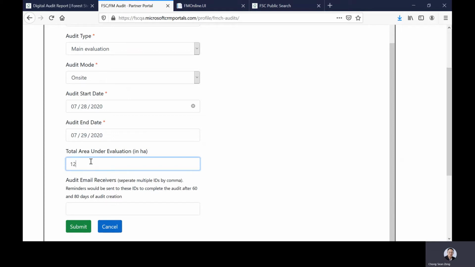Normally this data, the total area, is synchronized, but if it's a new client, there is no such area information. You can still type in there. And at the end, we need to identify who would be receiving the notification of the audit. You can send this email to auditors, to reviewers, or to product managers of FM certification of your CB.